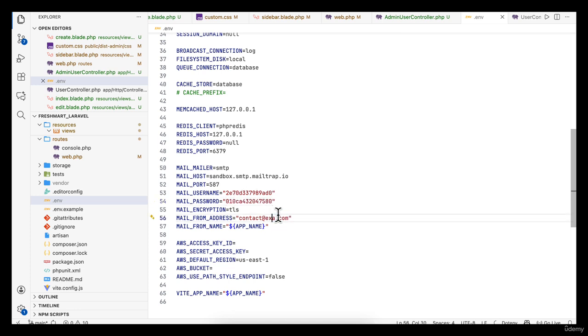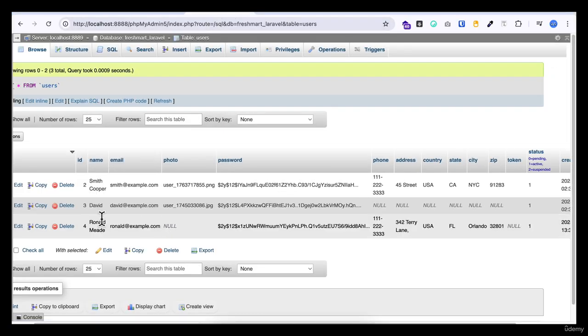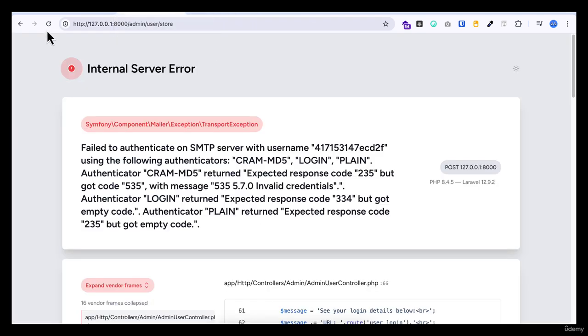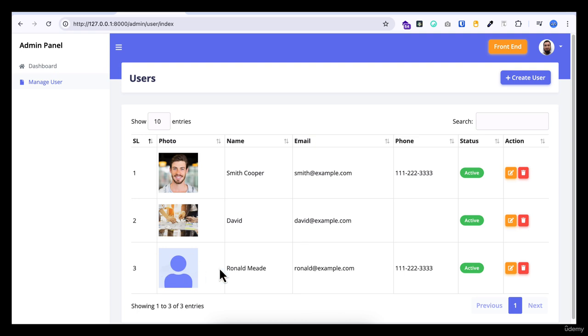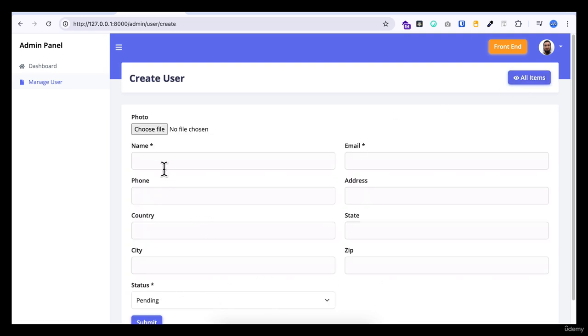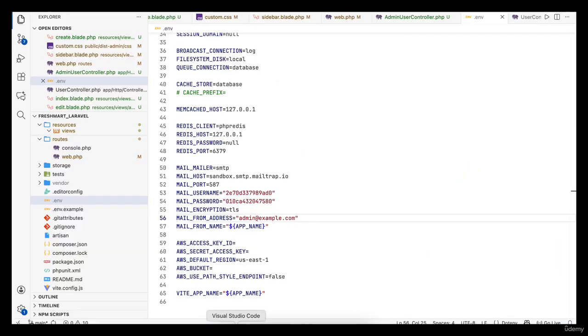So contact at example, or admin at example.com. Okay, so now you will see that the user is created, Ronald, this one. And if the admin goes to manage user, he will see that it is already made. So I create another one. For example, here you see two persons with the same number.